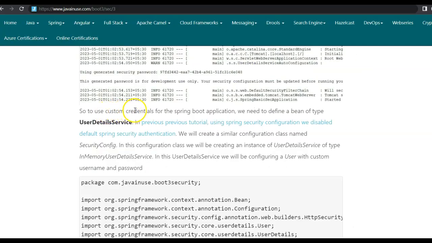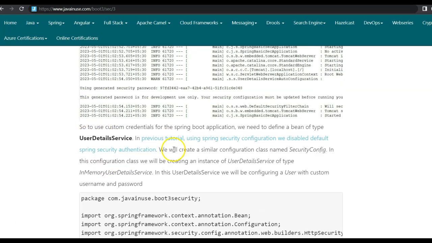So in order to make use of the custom credentials for the Spring Boot application, we need to define a bean of type UserDetailsService, that is the InMemoryUserDetailsManager, and to this InMemoryUserDetailsManager we'll be providing a user object with our own custom credentials. In a previous tutorial using the Spring Security configuration, we had disabled Spring Security authentication. You can go through this tutorial here.